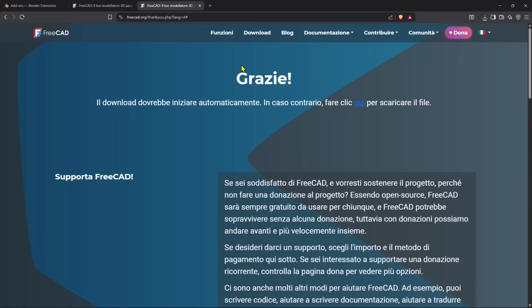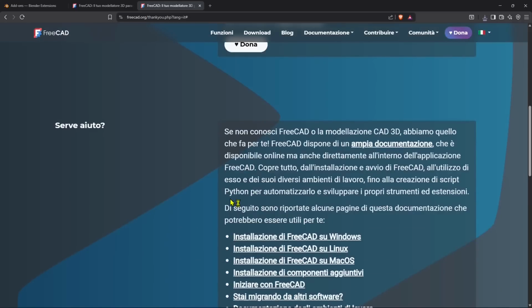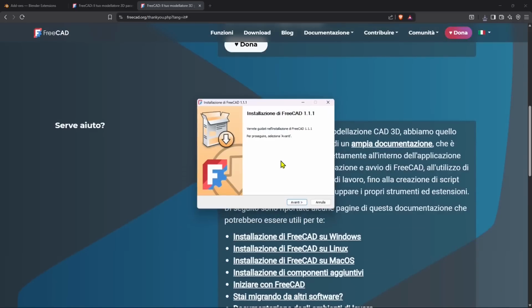Okay, remember this is a free and open source project, so you can donate to support the guys that are working on this project right here.